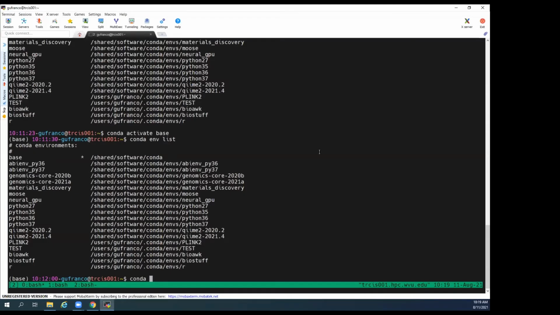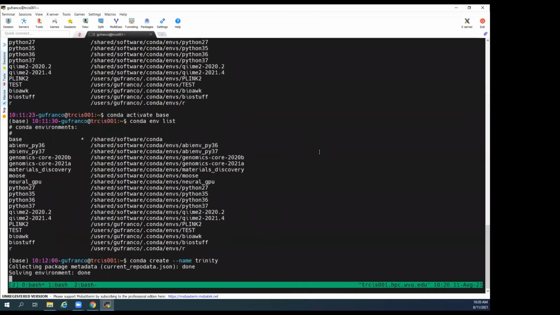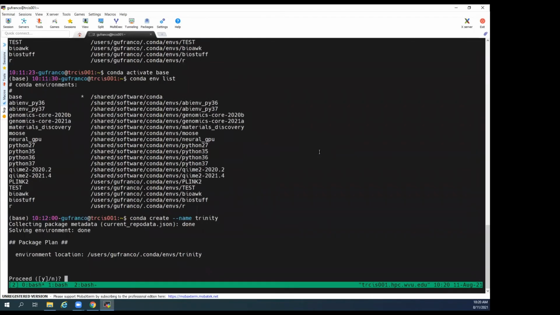Okay. We were creating a new conda environment. Let's see. I would like to create Trinity, for example. This one. How to create Trinity. So it will create the environment. This is an environment that is only visible to me.